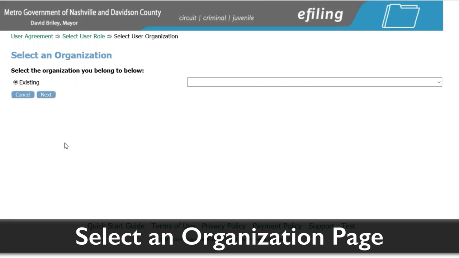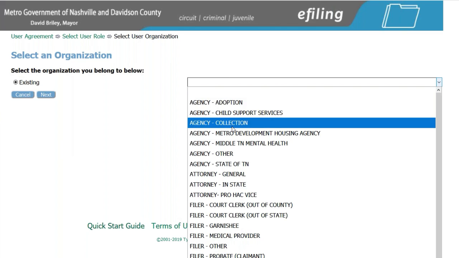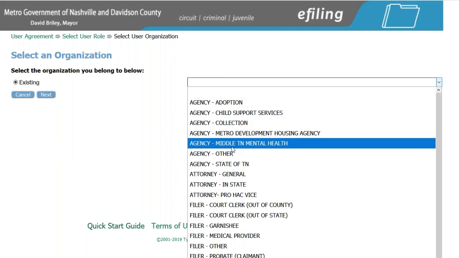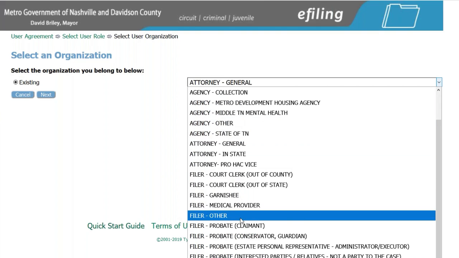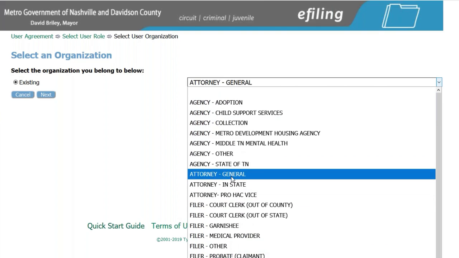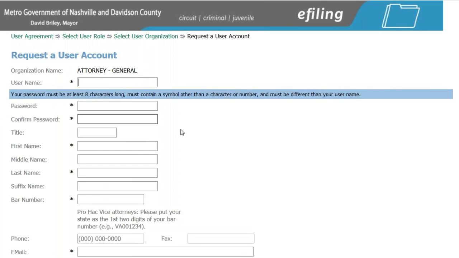We now need to tie our profile to an organization. Now, the court has created many organizations, and they're generic organizations, so in this drop-down, make sure you select whichever organization applies to you. For demonstration, I'll be selecting the Attorney General option, but make sure you go through this whole drop-down and select whichever one is appropriate for you. Once I've selected my organization, I am now going to click the Next button.